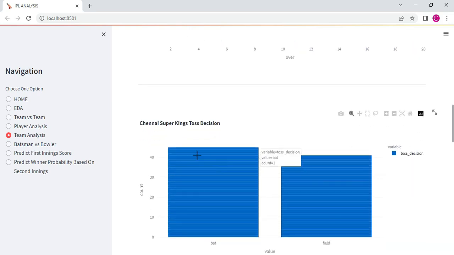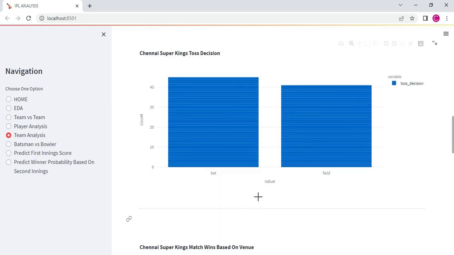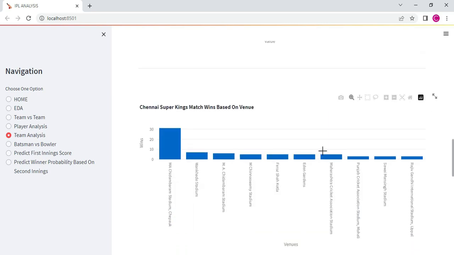Next, Chennai Super Kings toss decision. You can view the count. Next, you can view the values: batting, fielding.